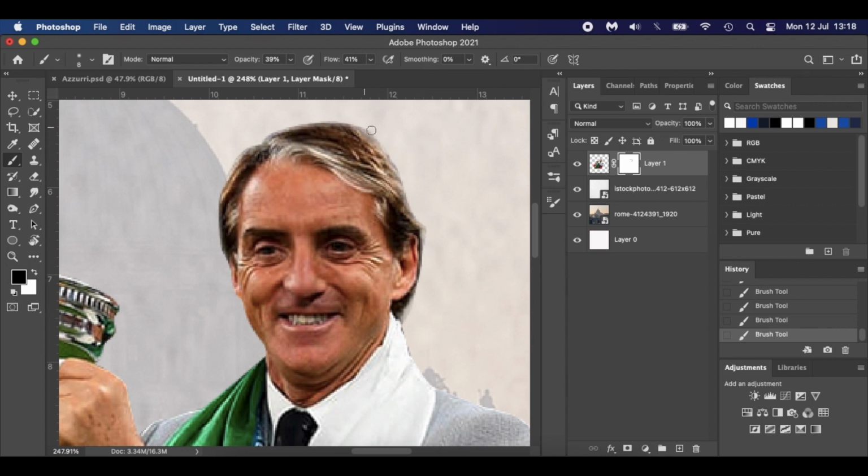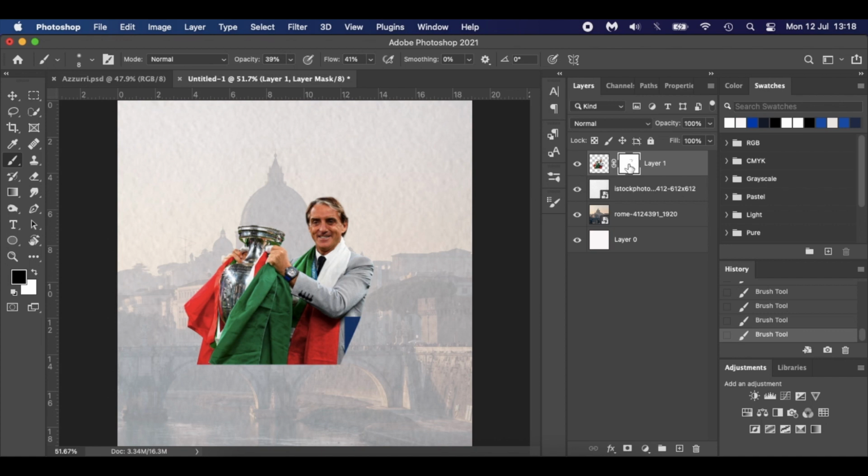So you can take your time with that. As Mancini is not the main focal point, I'm not going to lose too much sleep on the straight lines around his hair. I'll go for something like that. If I just zoom out a little bit, you can see that you can hardly see it. If I disable the layer mask, you can see we've made a huge difference there.